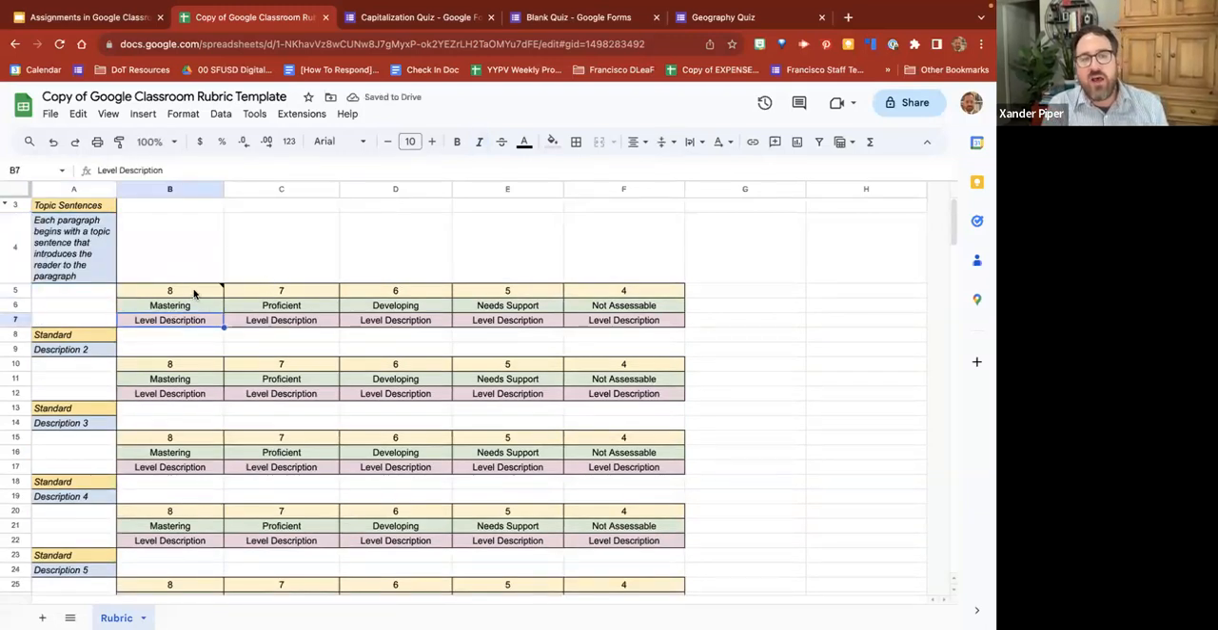And now I have my point values. Again, I always use 8 as my top one and 4 as my bottom one. That way it's a 50% to 100%, as is put in our district grading guidance. But your grade book is your own. You can put whatever scores you want there. And then you can also give titles to each of the levels. I've always defaulted to these ones: mastering, proficient, developing, needs support, and not accessible. So you'll see I keep these the same on every single one of these.